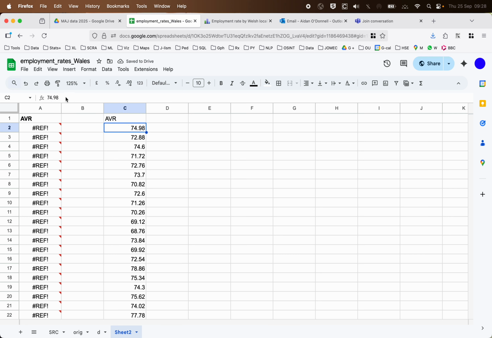So there's nothing in this cell except the number. There are no formulas. So that's extremely useful. That's called paste special.